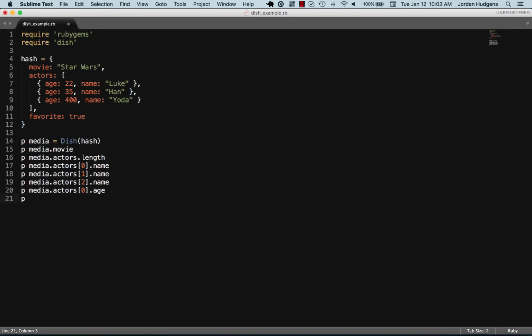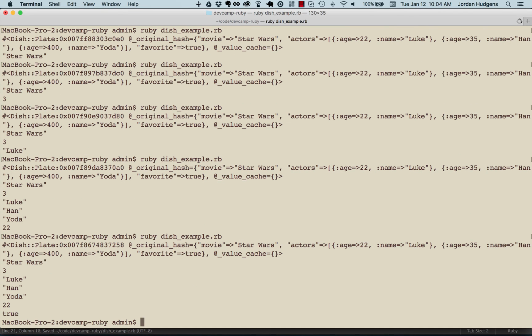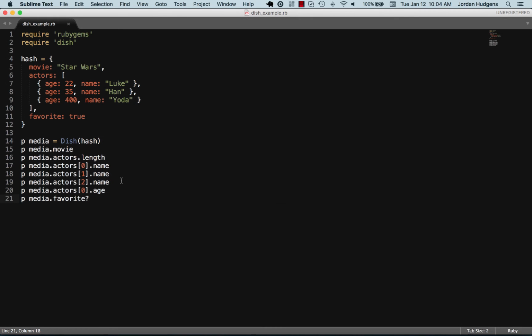And to finish it off, let's go media.favorite. And okay, this is something that's really cool. Because it recognizes it's a Boolean, I can do favorite with a question mark right afterwards, and let's see what this does. It prints it out and shows that it's true right there. So this is really cool.